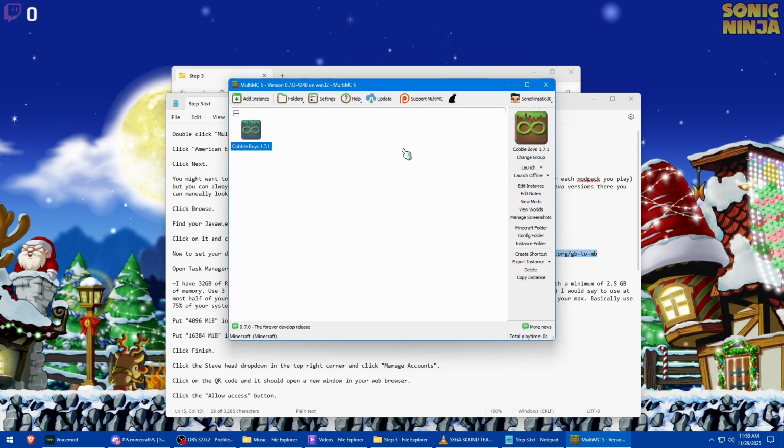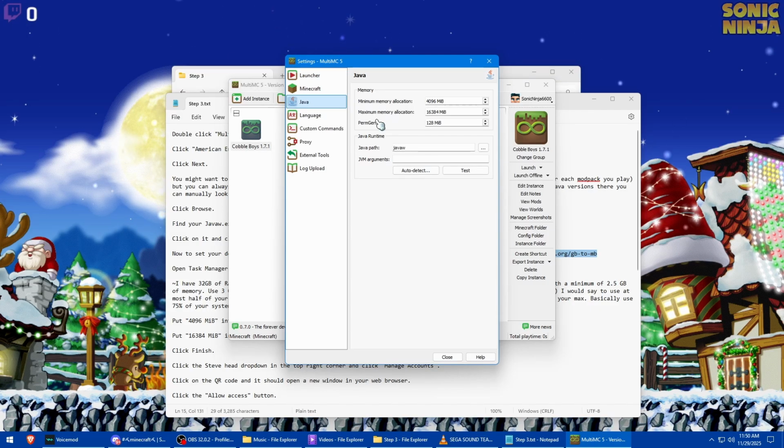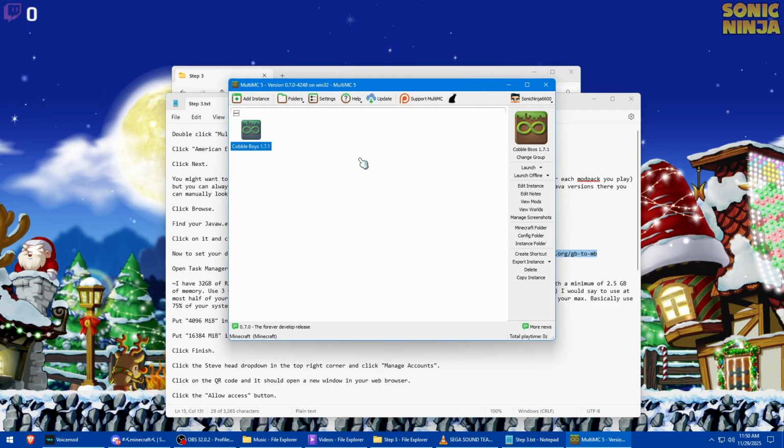Alright, and then that's done. Okay, so normally if you set your Java version to 21, you don't have to worry about this next step. You could just click on it and then click launch, and then it'll just launch it. But since we set our Java version to the latest, we have to set it to Java 21 for it to work for Minecraft 1.21.1.